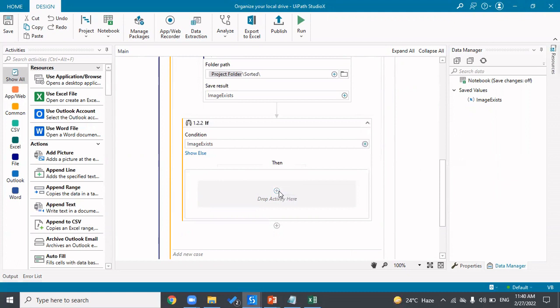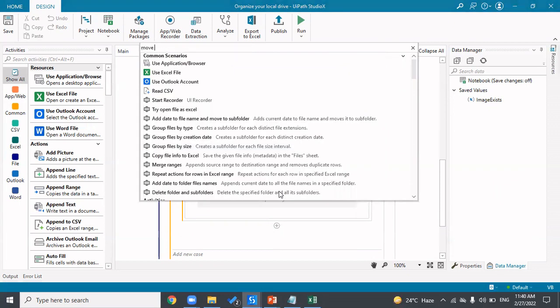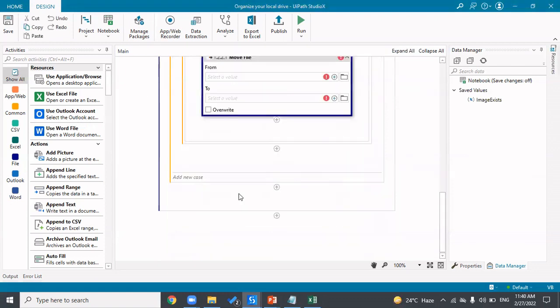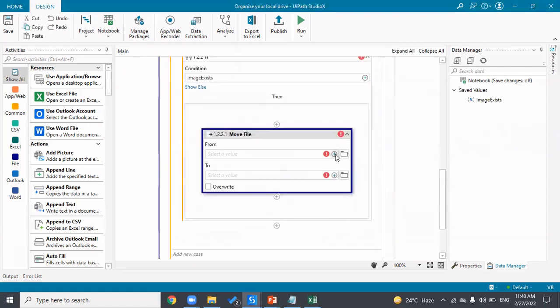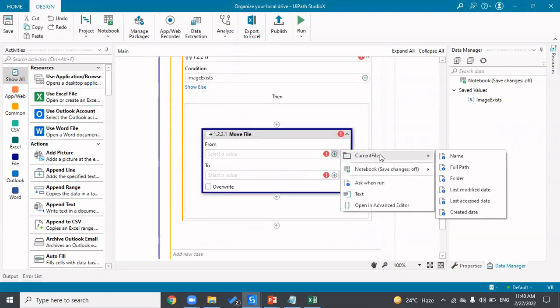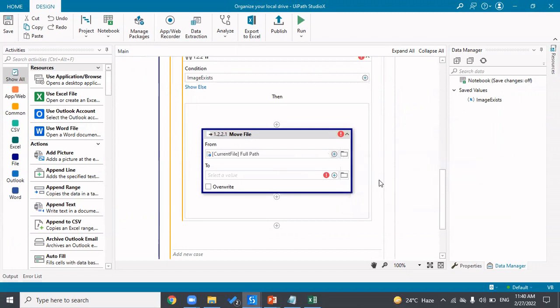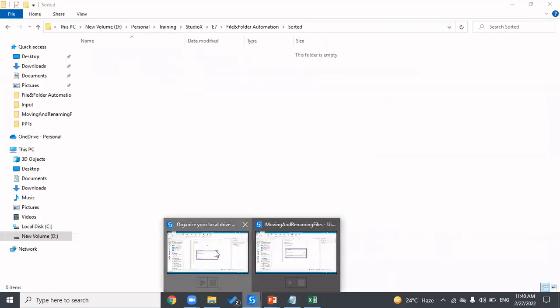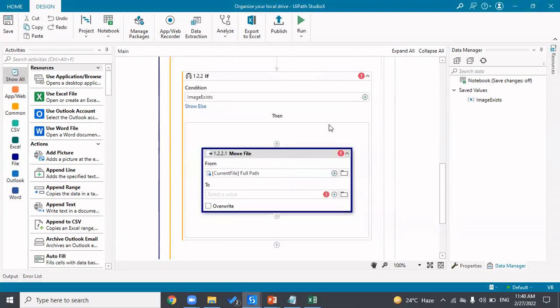So now if the image folder exists, all we have to do is move the file. So we will be using a move file activity. From where do we want to move the file? We have current file full path. From here, we want to move the file. And to where do we want to move the file? We can copy it from here only. So this is the path we are checking, right?